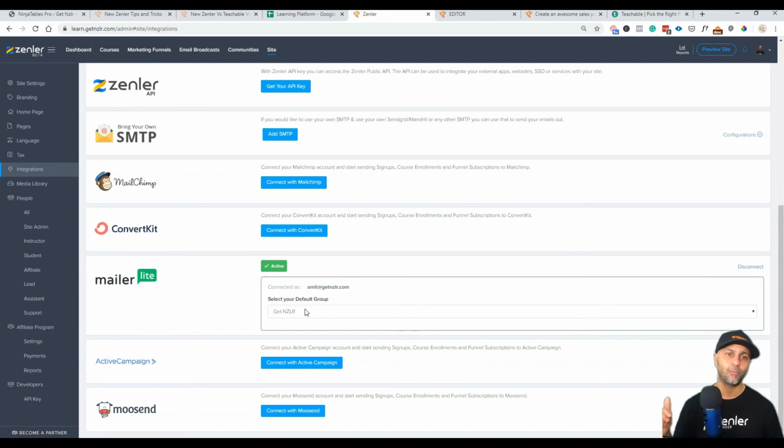And they're adding more email marketing platforms every week, every month, because they're still in beta. As they start getting requests for different email marketing platforms, they start adding them to their integrations.